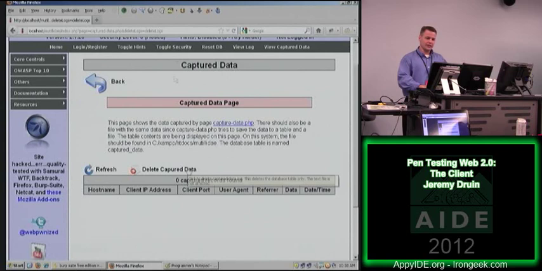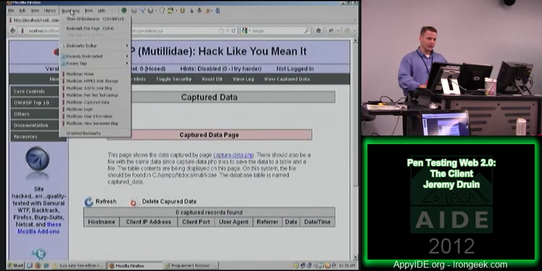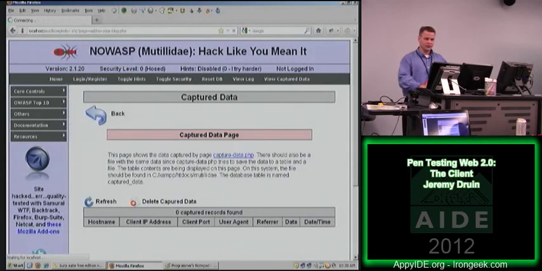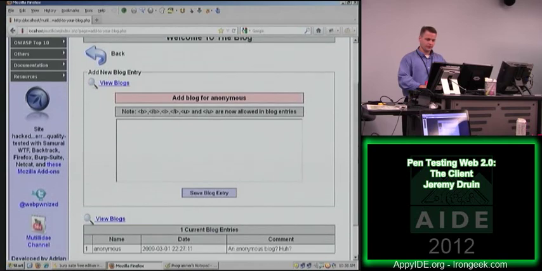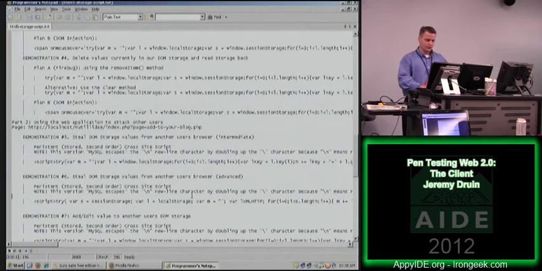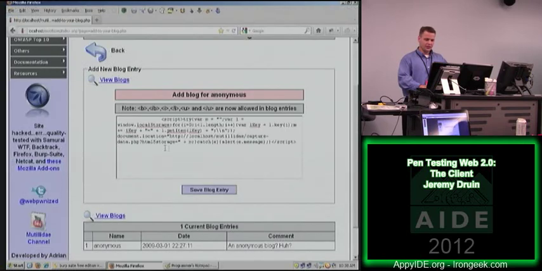So we're going to delete the captured data. We're going to go back to the add to your blog page. To speed things up, I've just bookmarked a lot of these, but they're available in the menu on the left. Okay, and for the first one, all we're going to try to do is get anybody that visits this page to give us their information. And what we're going to specifically try to capture is the local storage.